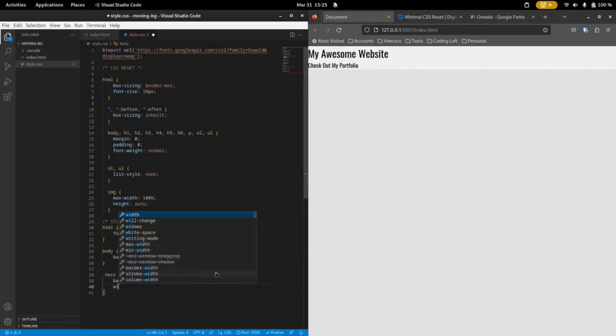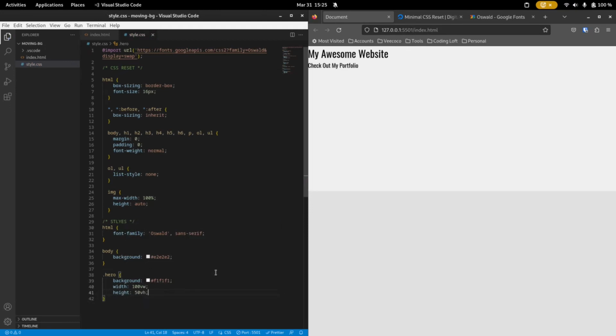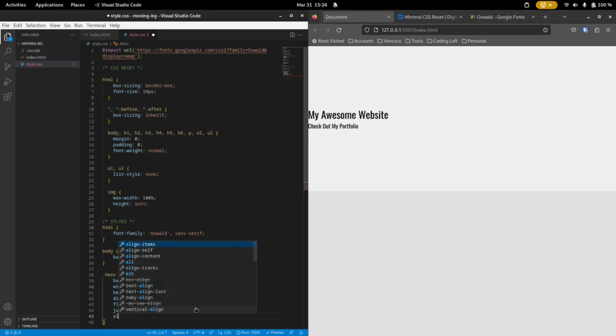So we want to make sure that we have a width of 100 viewport width and a height of 50 viewport height. Spell it correctly. Yes. And now it takes up 50% of the viewport. Now let's use flex to align everything in the center. So display flex. Flex direction is column. So nothing changes yet, but now we can use justify content to move everything to the center. So it's in the center, and then align items to move everything into the middle.